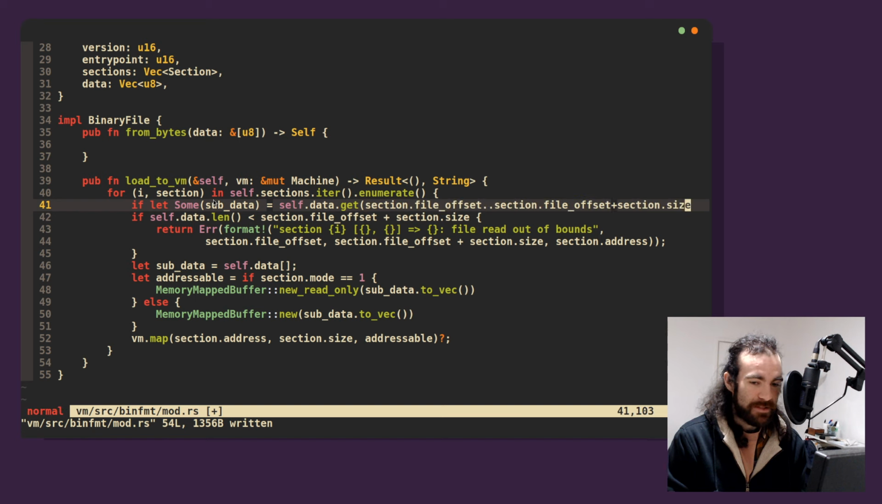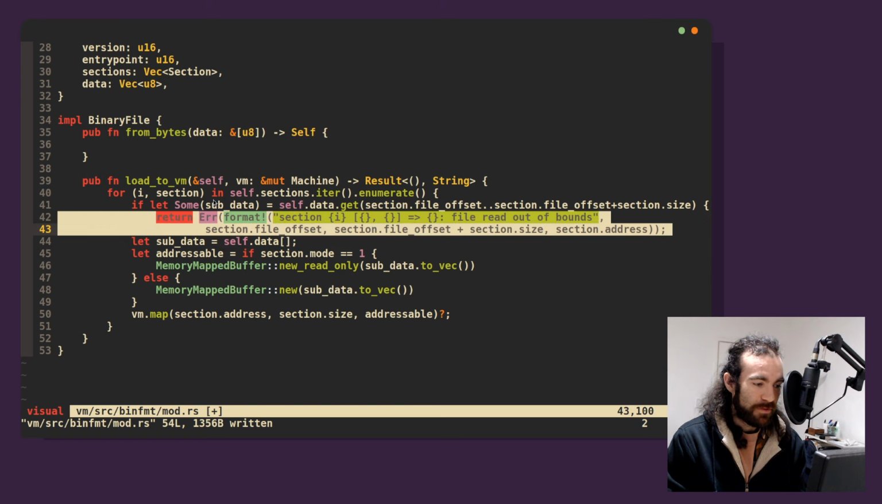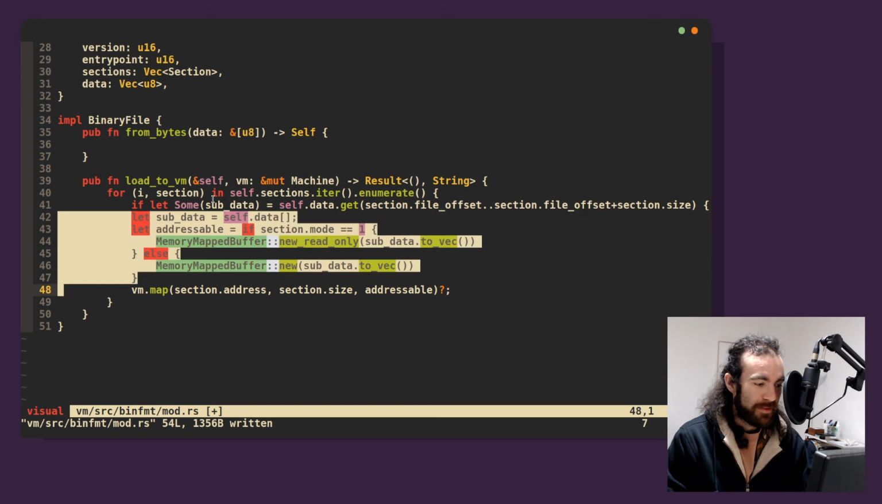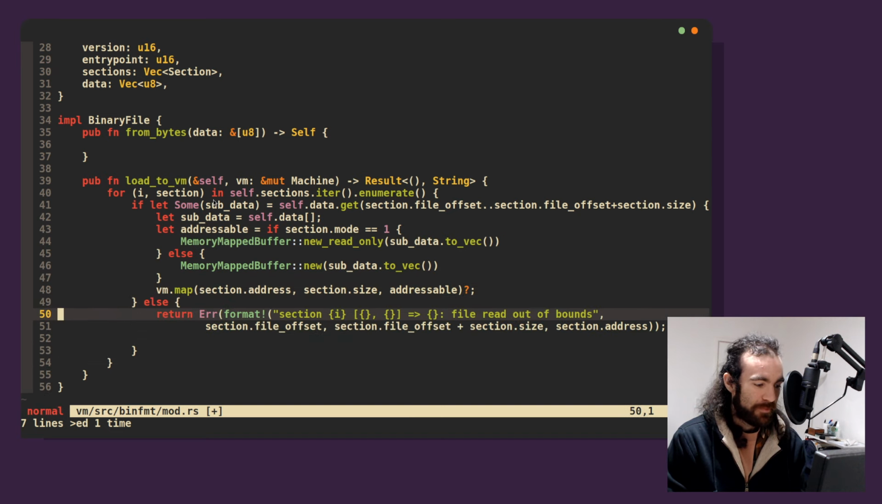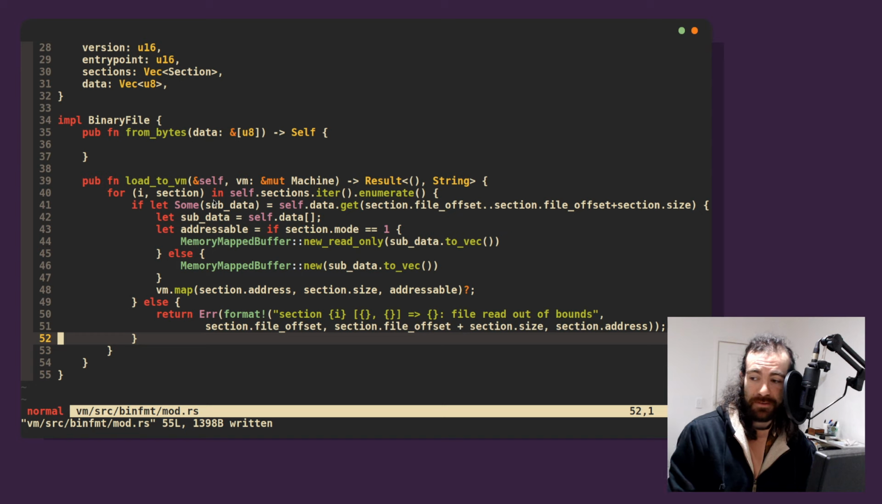Right, this now just plays nice with Rust types. So if we can do this, then do all of this stuff, else something else, else return the error. That's more Rusty. That's a lot more Rusty. That feels good.